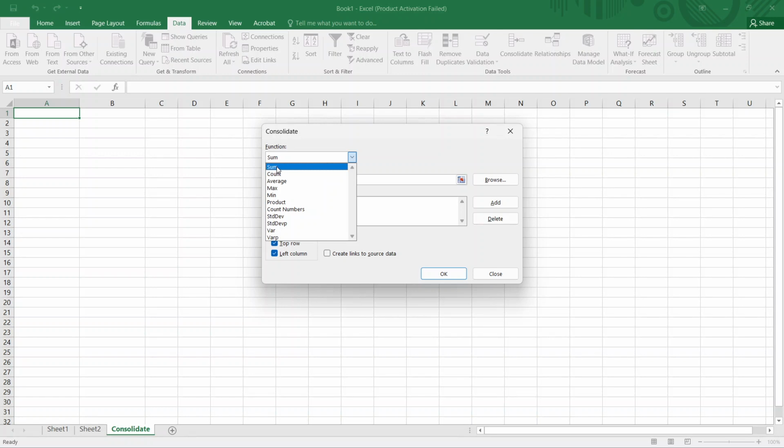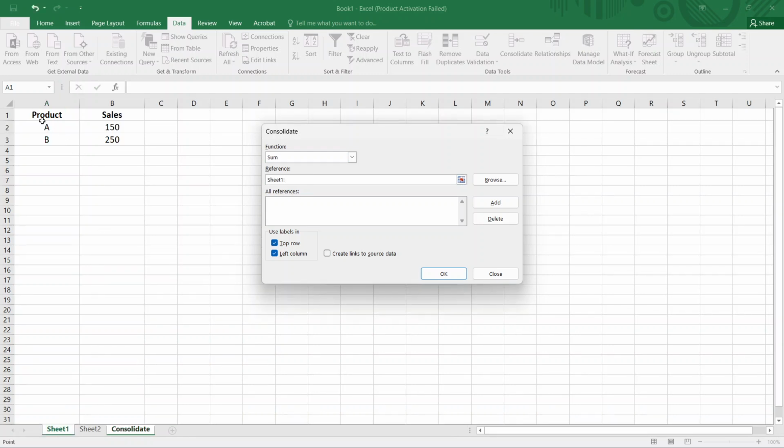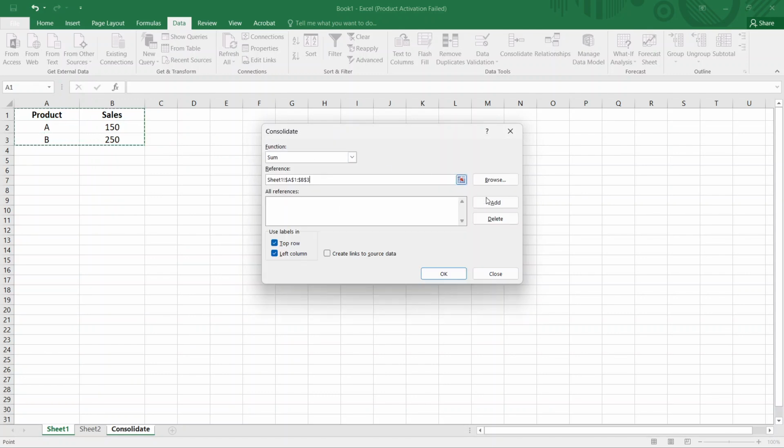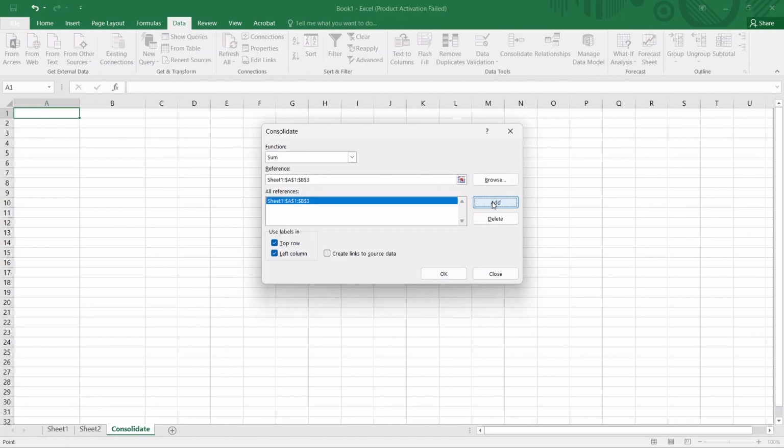After that, click into the reference field, then go to the first sheet that contains the data you want to include. Select the full data range, then return to the dialog box and click Add. This tells Excel to include that selected range in the consolidation.